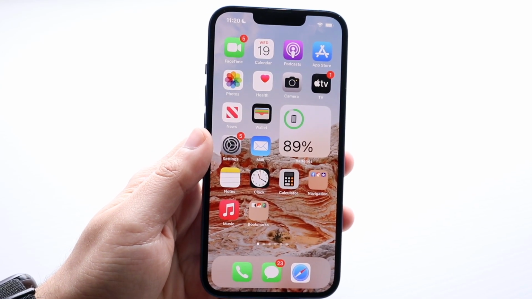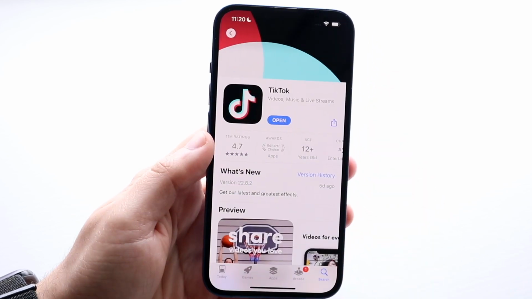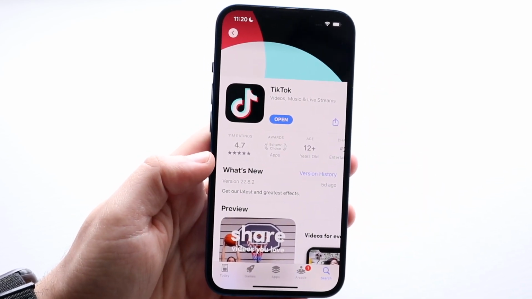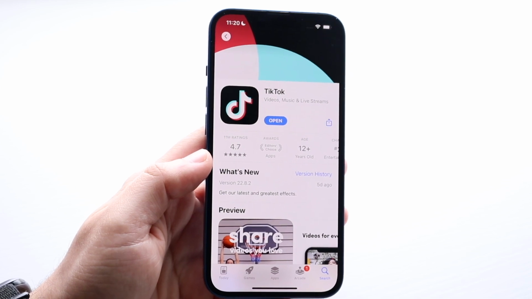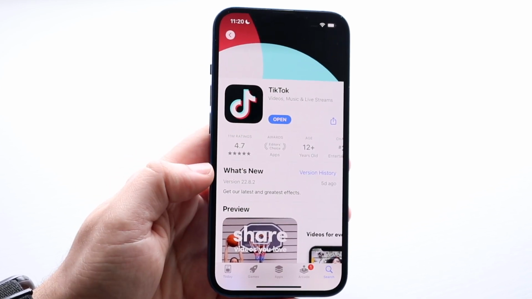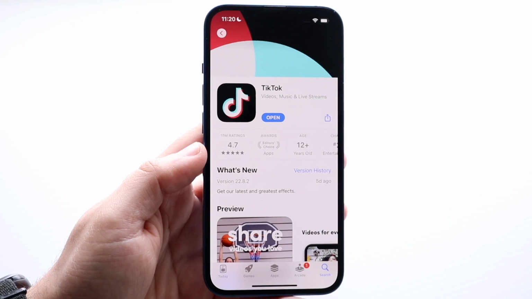The first thing you want to do is open up your app store, just like so, and search for TikTok. Now, I will leave a link in the description for TikTok on both iPhone and Android, so you can just click on those links and you'll be brought straight to your app store. Now, you want to install the TikTok application.